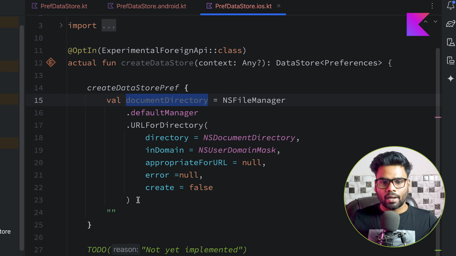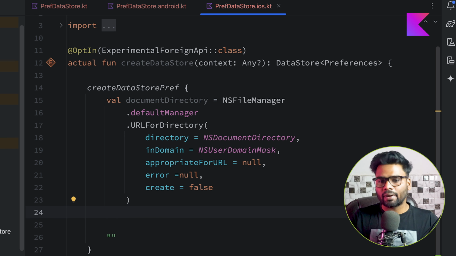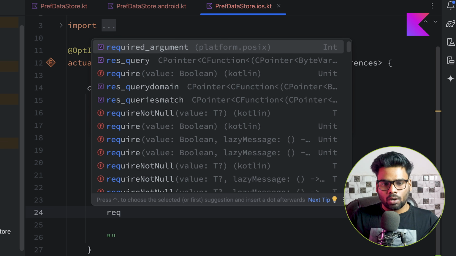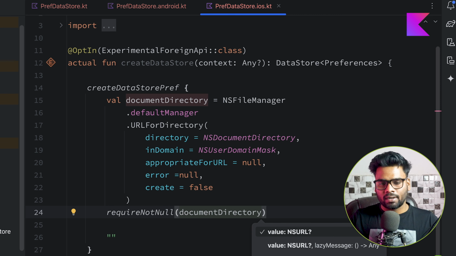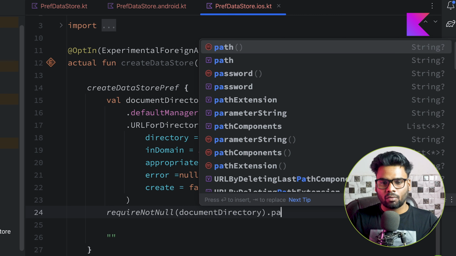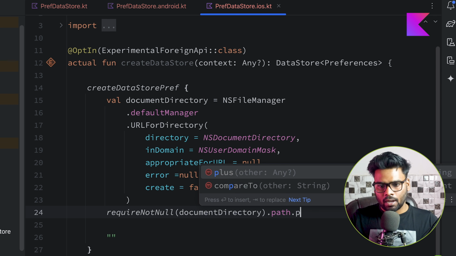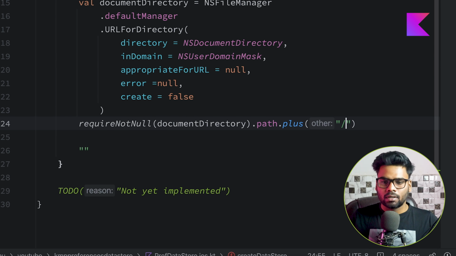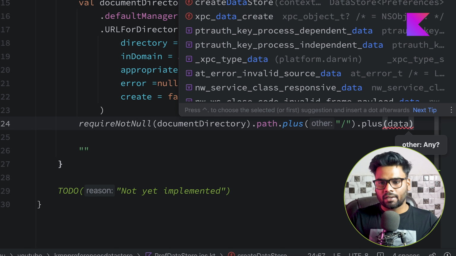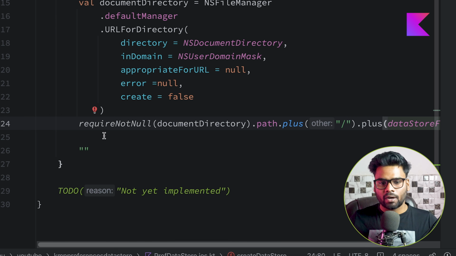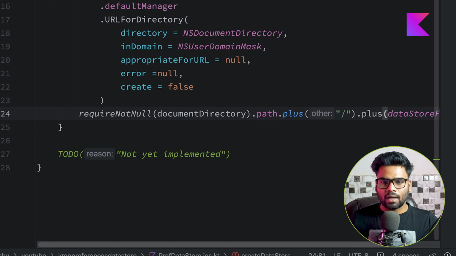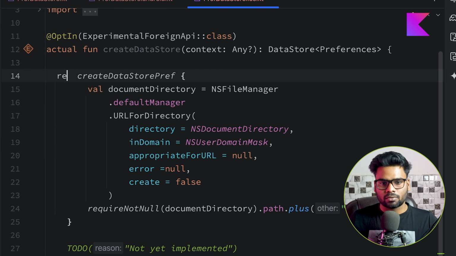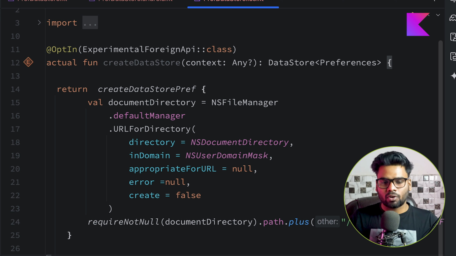This will give you ns url. Now it's time to use our ns url. For that, sometimes it will give you null, so I'm using here a require not null. Pass your document directory, and in this document directory we're actually interested in the path, and in this path we're gonna add slash, and lastly I'm gonna add my file name, which is data store file name. So it will provide me the file name, and once we got the file name we'll actually have our data store preferences. So simply return it, and that's it. This is for the iOS.